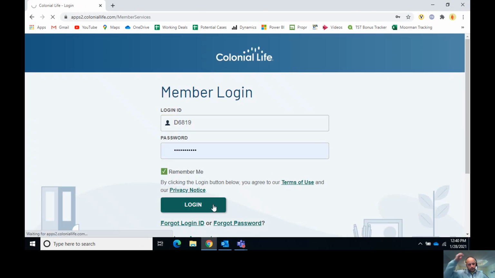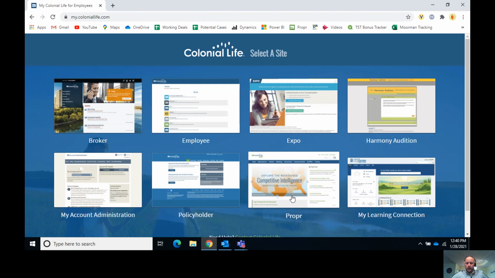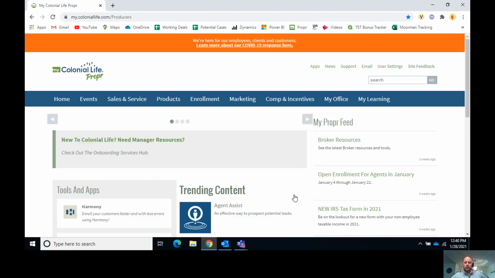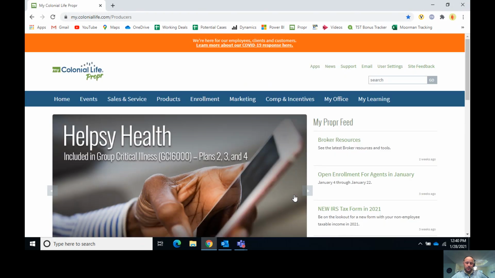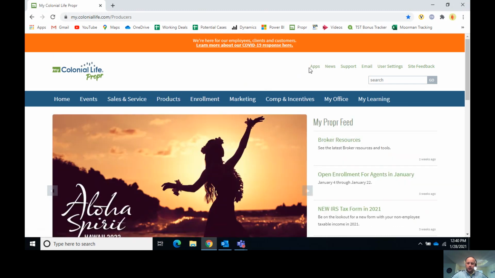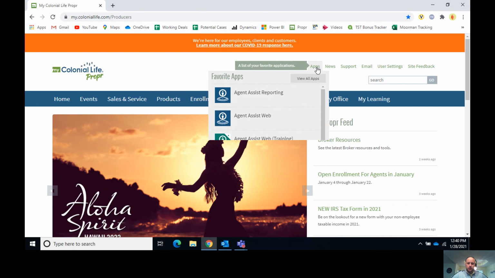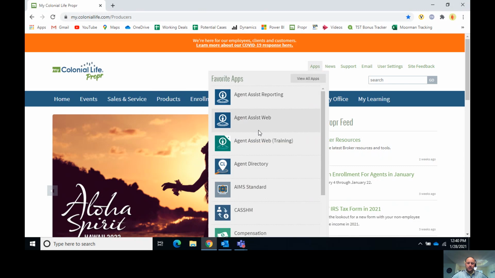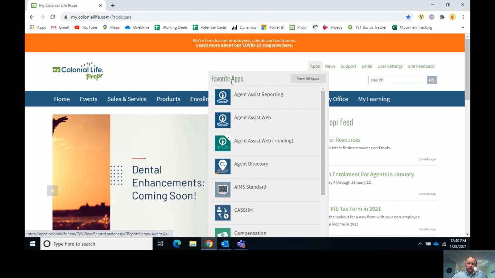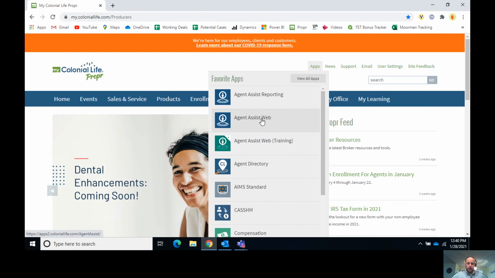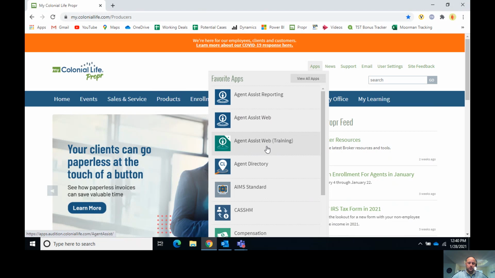And once you get there, there are a couple of different ways to access getting into the Agent Assist version. So where I typically go, whenever you first log in, I go to Apps up here in the top right. And I actually have the Agent Assist web version right here saved as one of my favorites. I'm going to show you real quick how to save one of your favorites. But what I'm going to actually be using is the training version of the Agent Assist app itself.